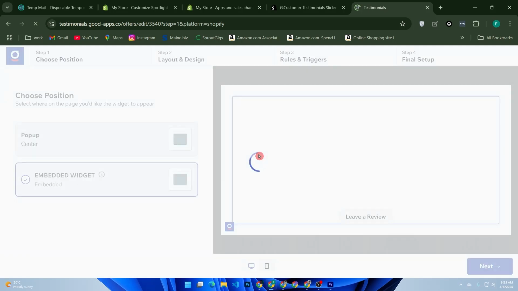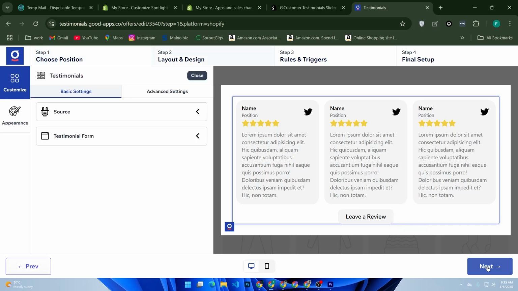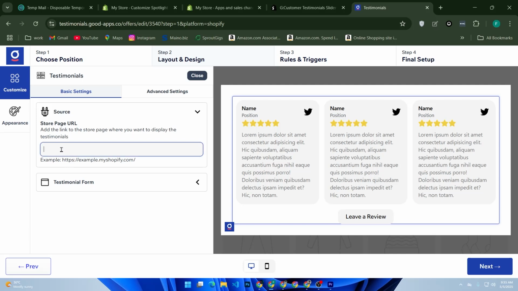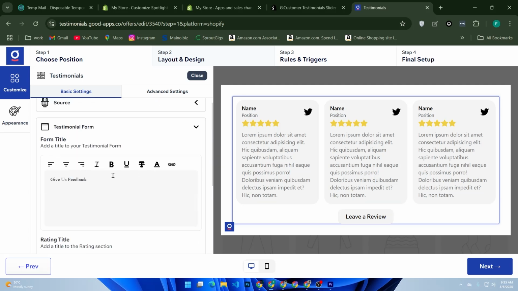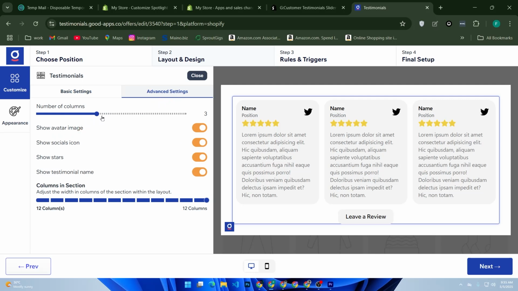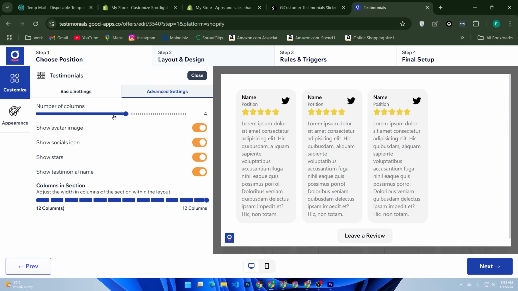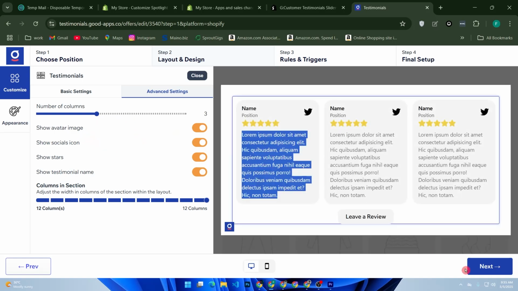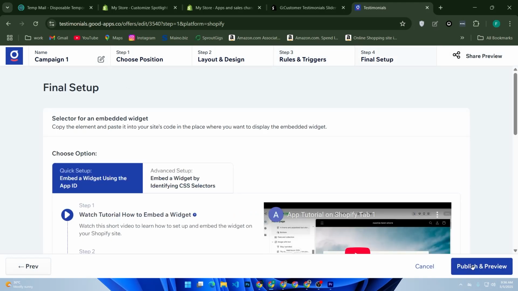Now let's customize it. Most apps let you change fonts and colors. Click next. From basic settings, source, you can add URL. Testimonial form, advanced settings, number of columns 3, then click next, again next. Now click publish and preview.